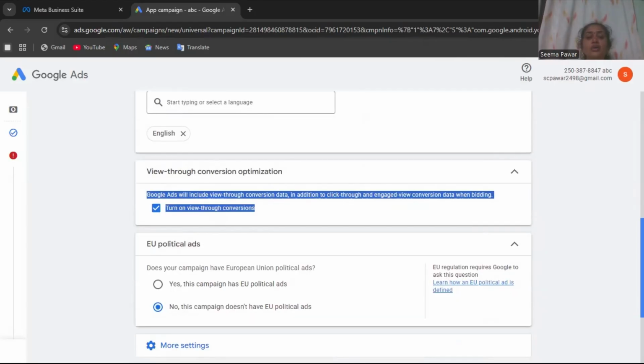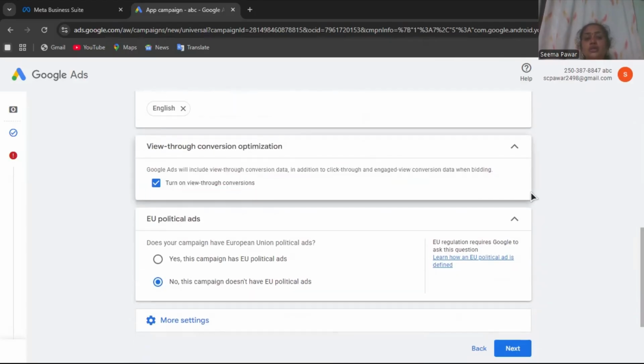Then how you want to view the conversion optimization. Here, conversion optimization, if you click on this checkbox, then you will be able to view how many customers have done the expected activity. And if you turn this off, then you will not be able to find the conversion activities of the customers. That's why it has to be clicked.